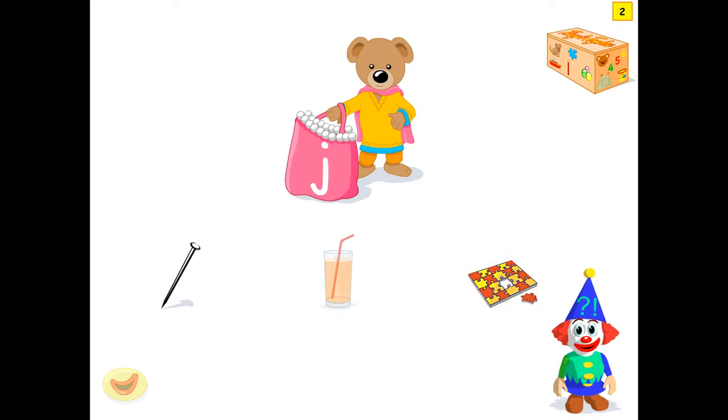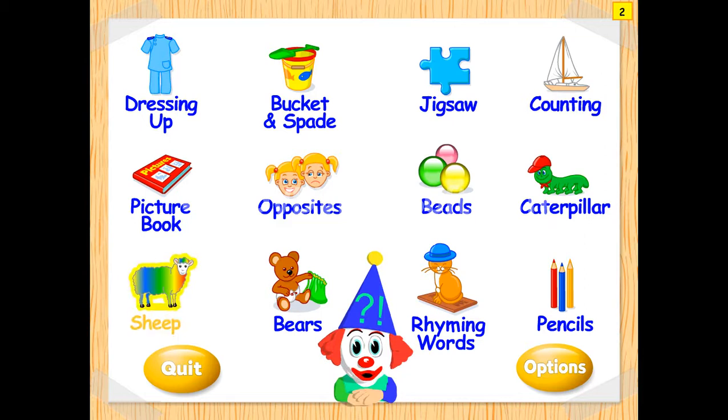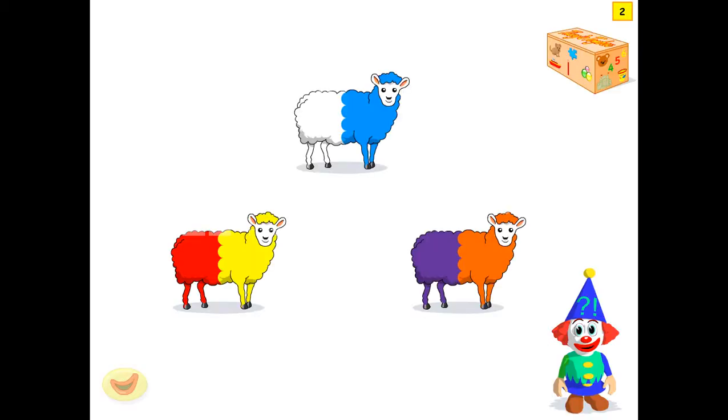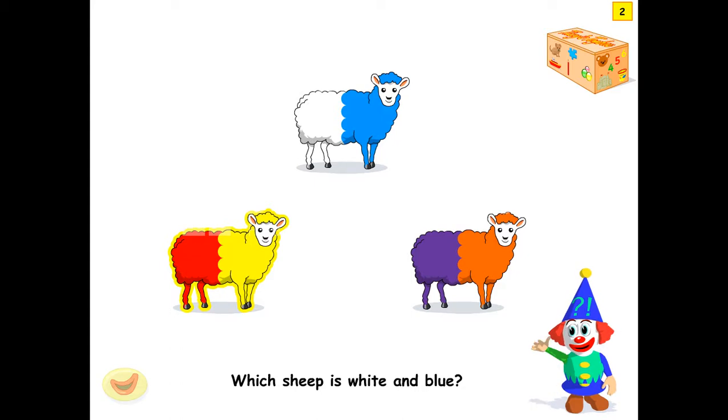The last one is using the sheep, used to show colors to the learners or the kids, right? Baa baa, white and blue sheep, have you any more? Now we will find the white and blue. Which sheep is white and blue? Yes, this sheep is white and blue.